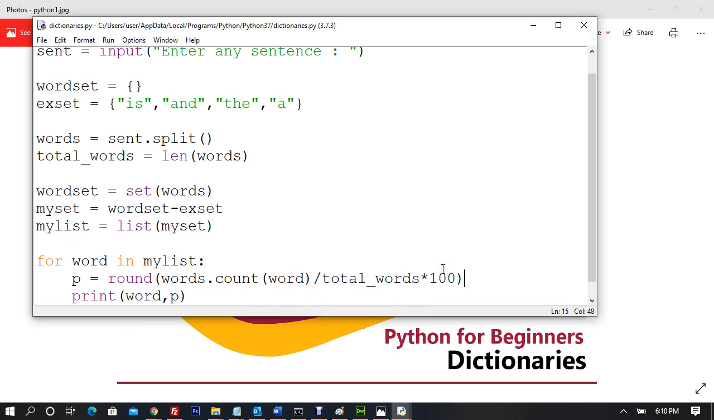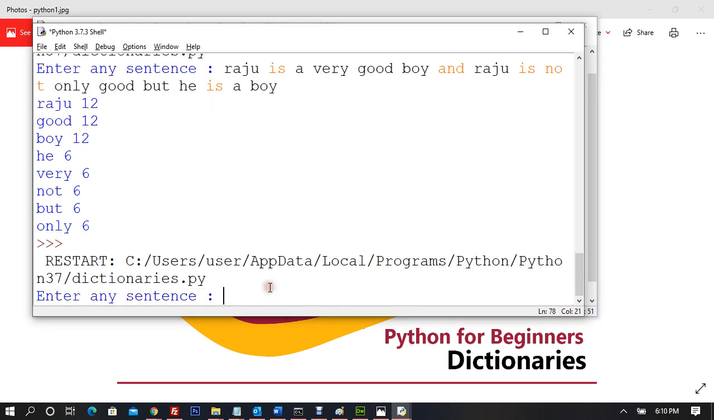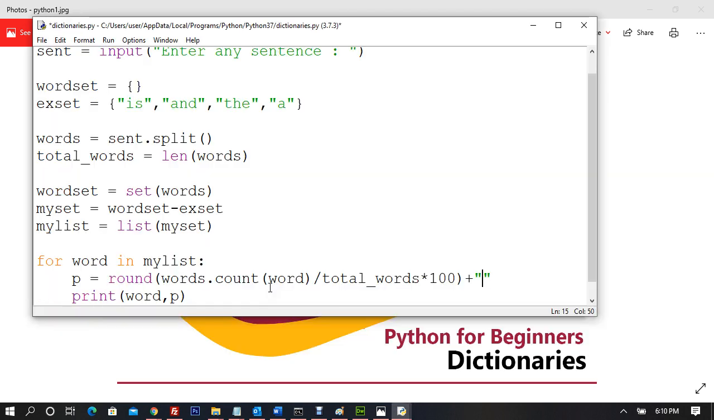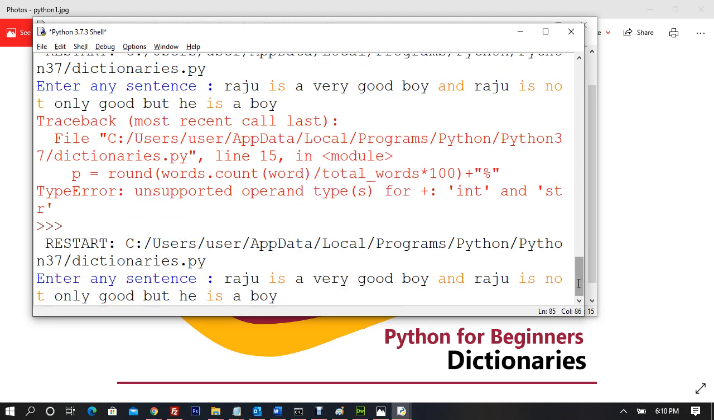I have round this and I'll say round of this plus percent, or I can use percent here just to concatenate, right? Okay, let me print it again. No, we cannot use percent here, right? Because I have to use it with P then. Okay, let's say P is equal to P plus, I'm showing you this. At the end you have to take this percentage as well. So let me use this.